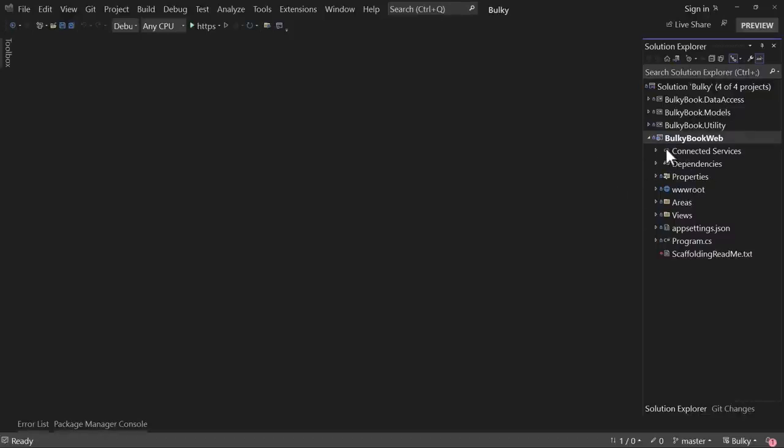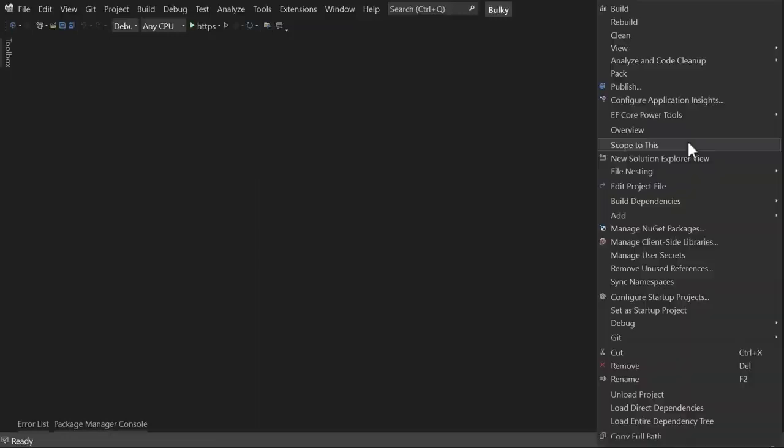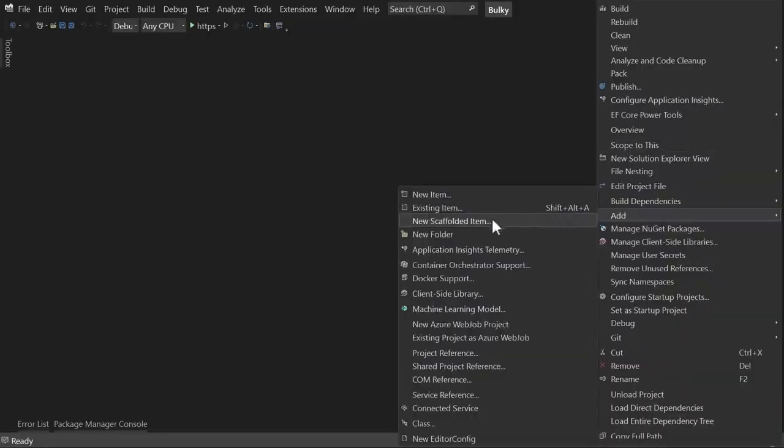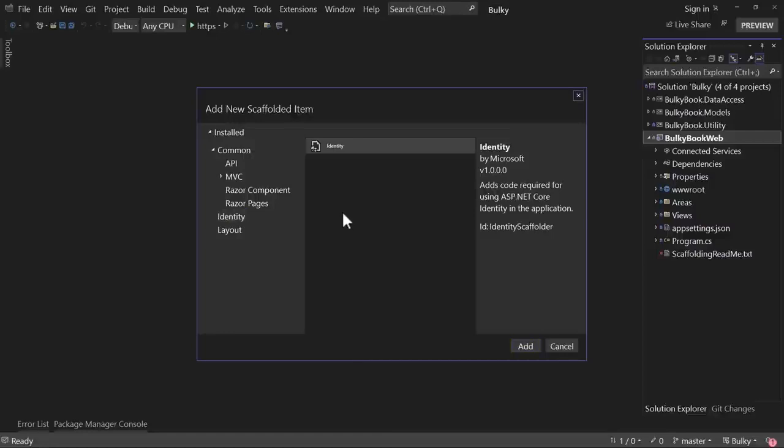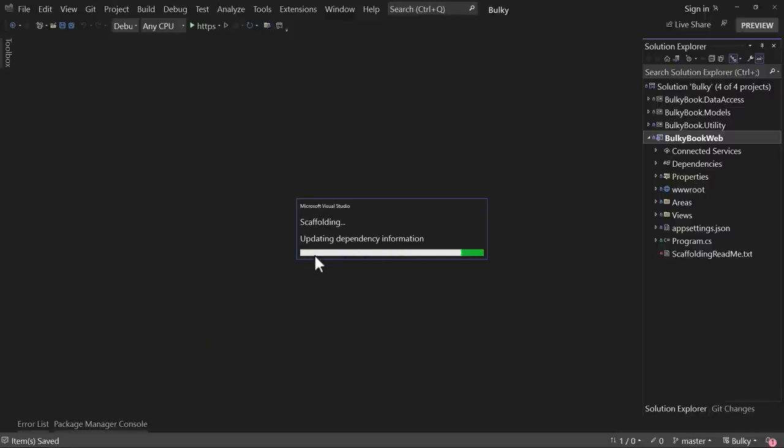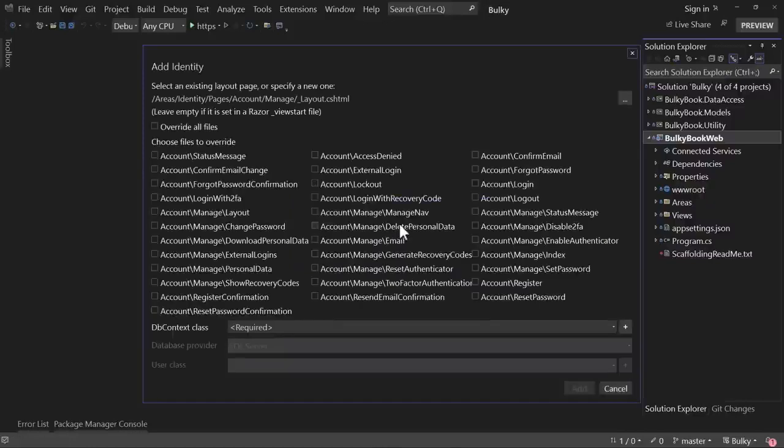But how do we add that identity, which is login, registration, and everything related to that to our project? To get started, on the web project we will right click, add, and we will select new scaffolded item. There we have identity and we can select that. Now in the later versions of .NET 8, the identity might get updated. If that happens, I will update the course as well, but this is what it is right now.